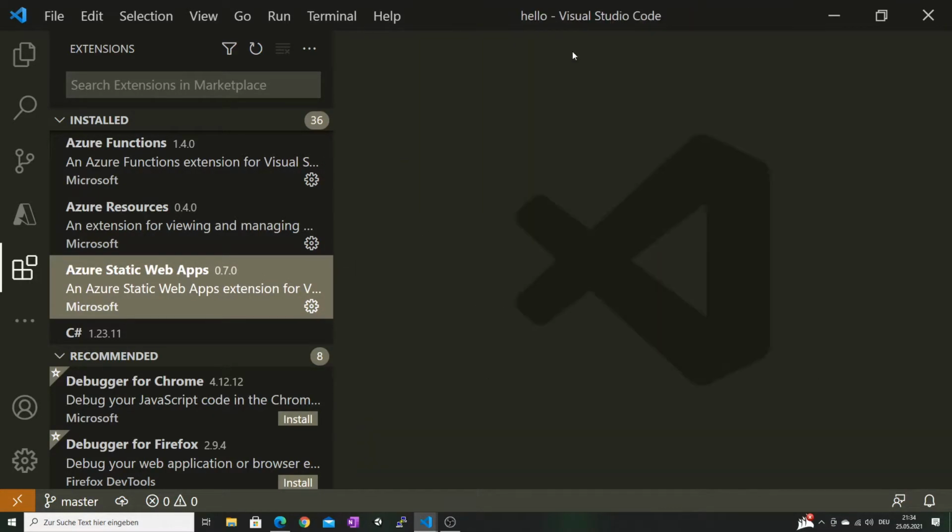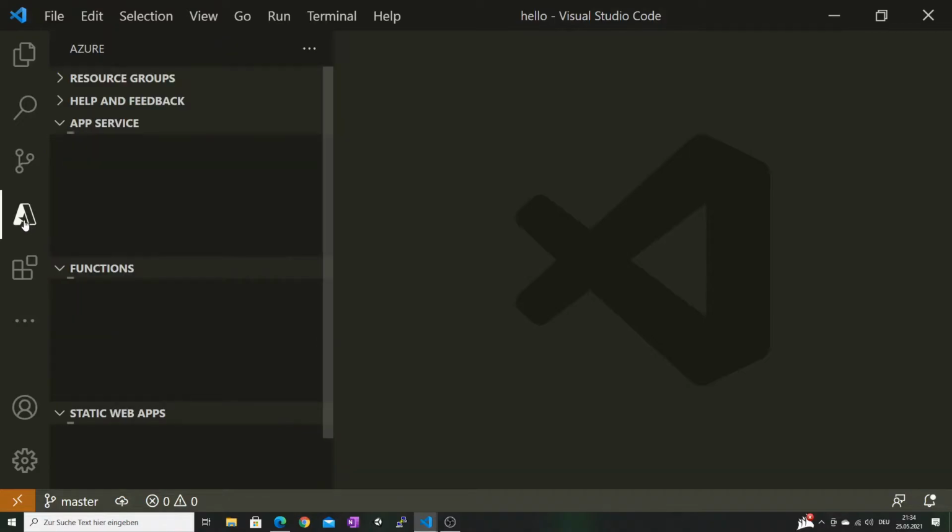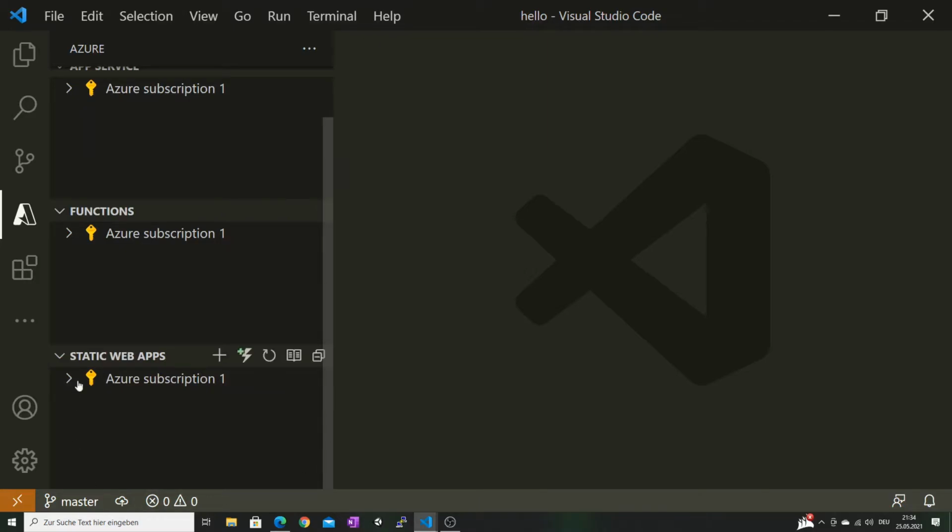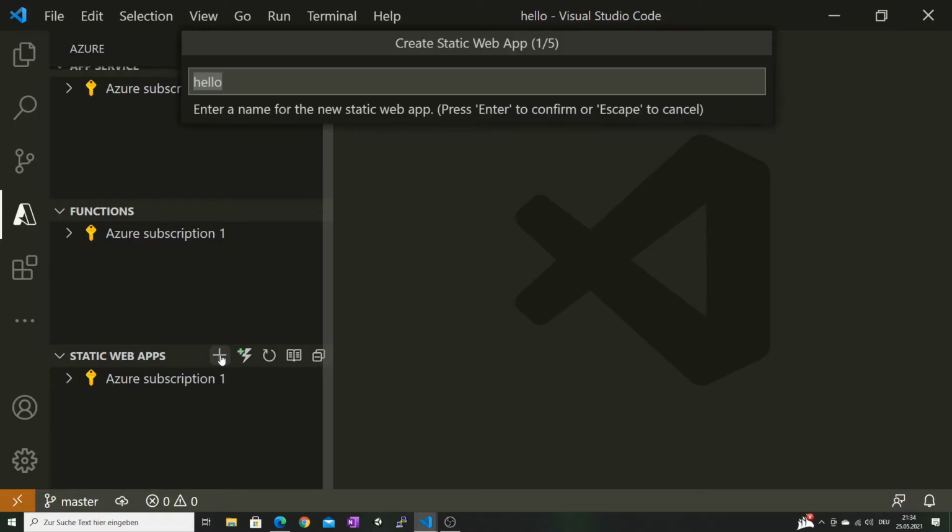Having this installed will provide me with this Static Web Apps extension here, where I can simply hit the plus button and it will create a static web app. Once I hit this button, it will verify that I'm working on a Git repository and ask me a bunch of questions. All right, so our application's name is hello.